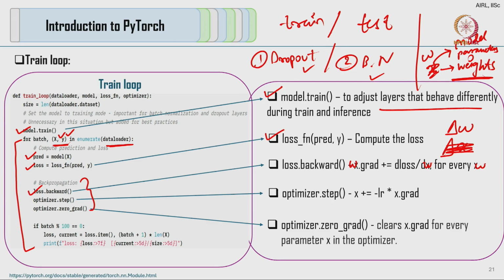Delta w essentially is computed using loss.backward. Once we have computed loss.backward, we use optimizer.step. Optimizer.step essentially updates all the weights, right? Now once this is done, we set the gradient of all the weights to 0, which is essentially optimizer.zero_grad. It clears all the gradients, right?